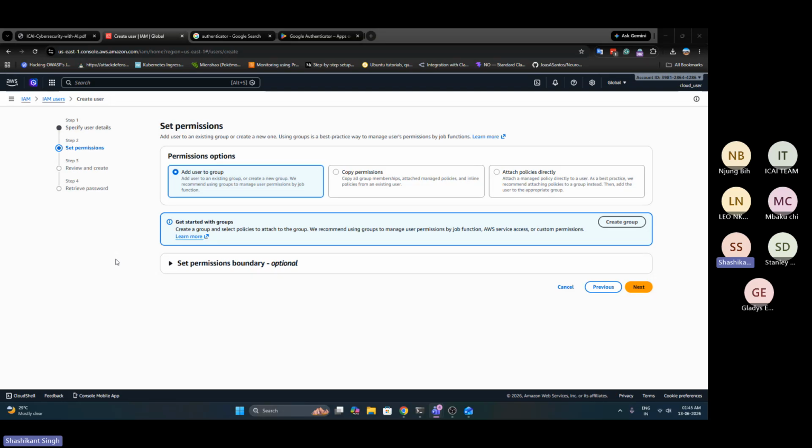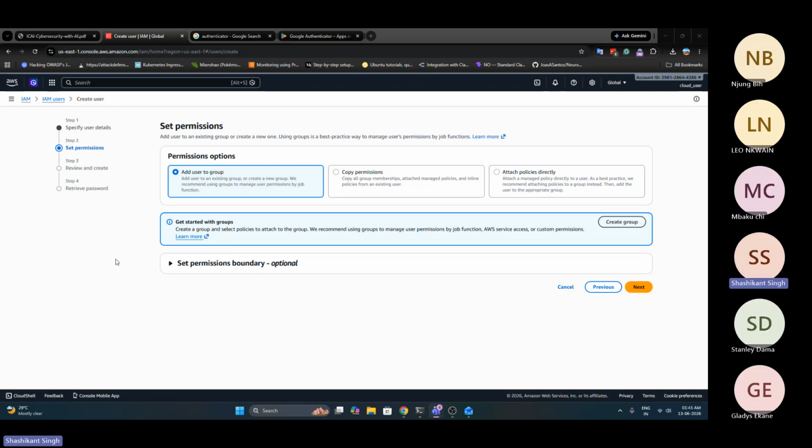So rather than handling them separately, you can handle them in a group. And the second best part is, whenever you're creating a user, you will have to give them a permission, right? The user by default will have no permissions. They cannot do anything. A new user cannot do anything by default. So you will have to give them policies.